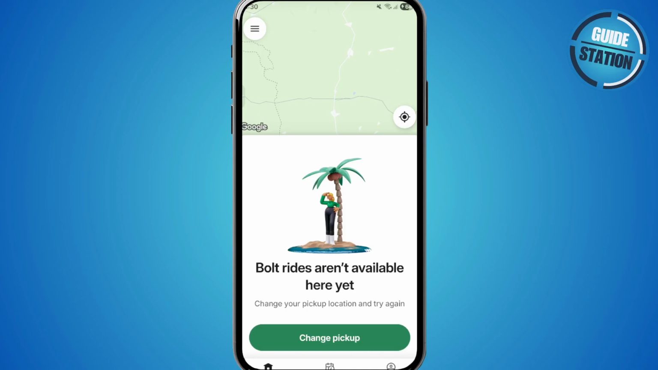In today's video, I'll be showing you ways on how to change payment method on Bolt app in just a few simple steps. So let's dive in.